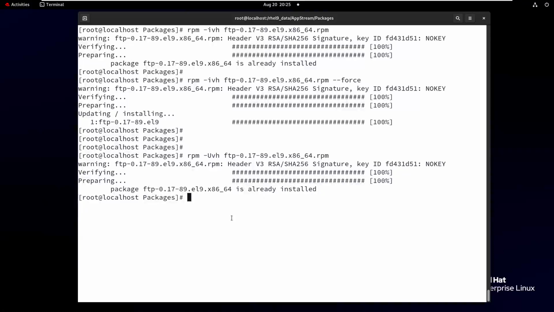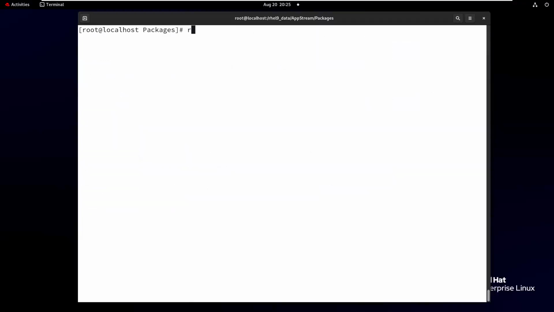And the next important thing: how to uninstall a package. How to uninstall a package? So the very good option is rpm. -i means install, capital U means upgrade, and e means uninstall, or it is called erase. Uninstall or erase. Then vh are common, but which package do you want to uninstall?